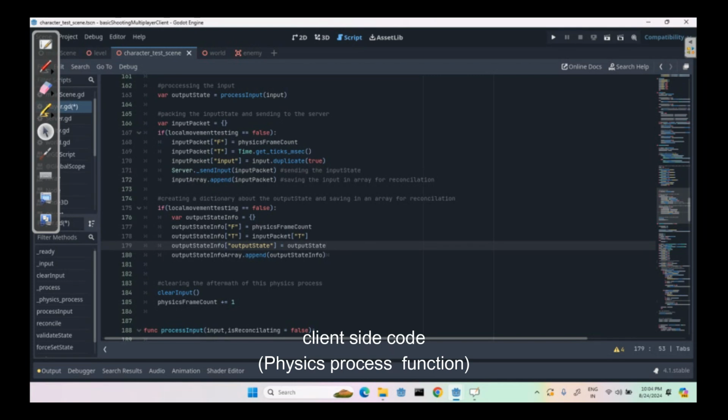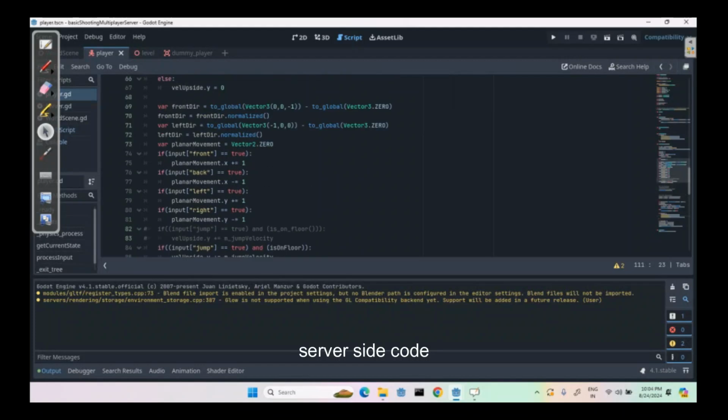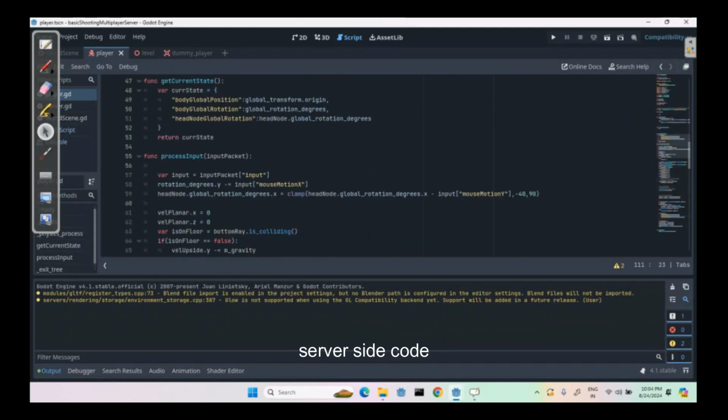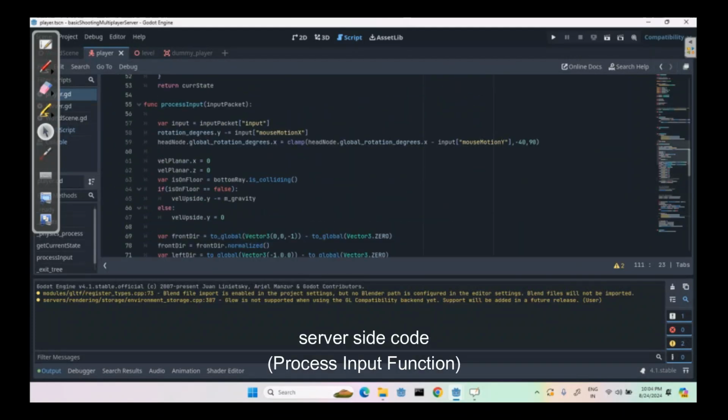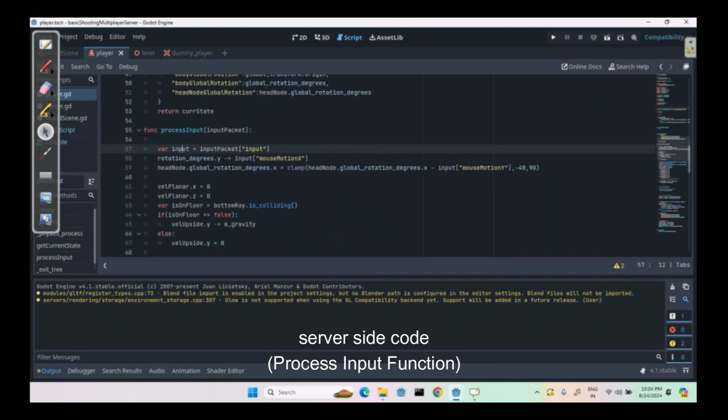This is the server side of the code. Whenever the input packet is received, this process input function will be called on the server side, which will extract the input from the input packet.